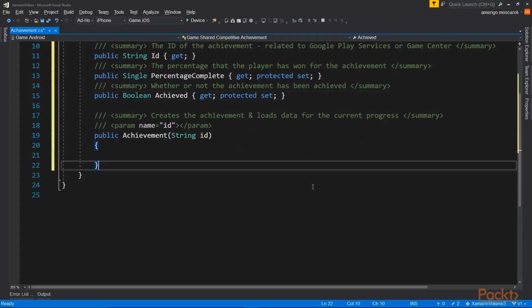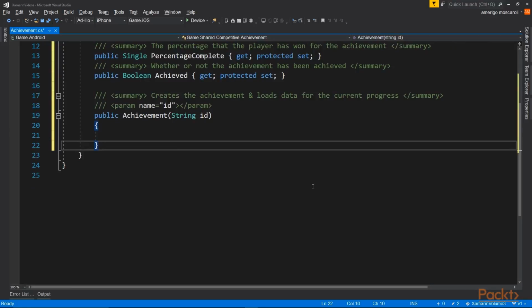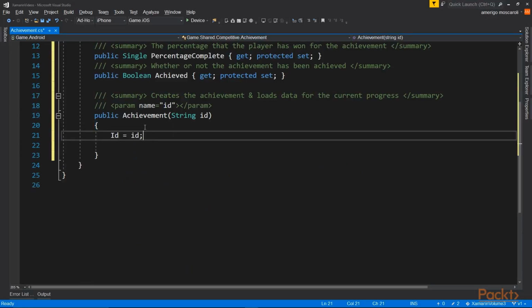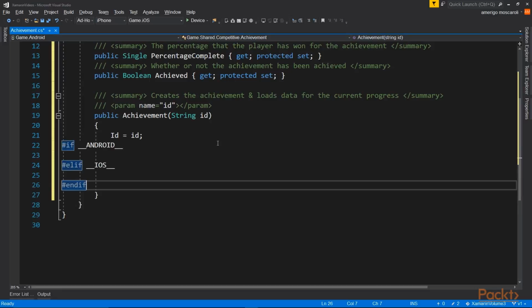Next, we're going to add a constructor for the achievement. The constructor has a parameter for the ID. It will be used to load the progress and achieve boolean from the device's storage. First, we will set the ID. Then we're going to add an if define for Android and iOS.